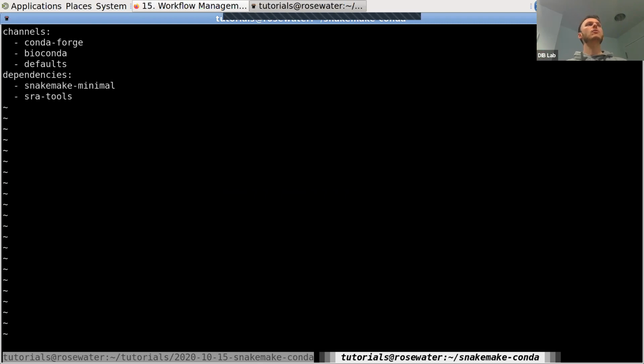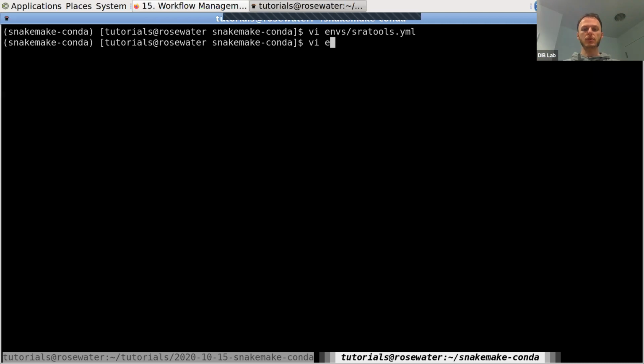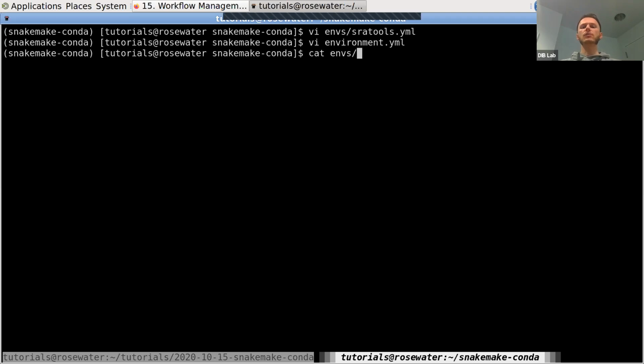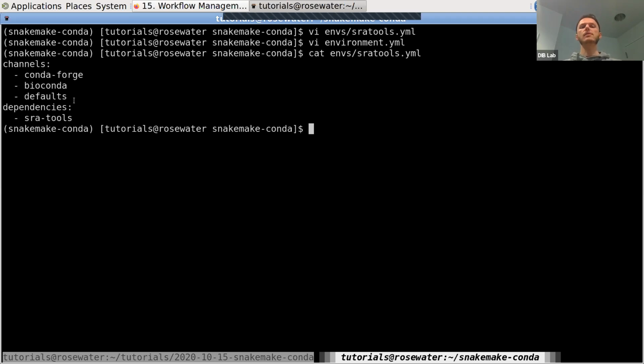So the thing that goes into an environment file is the channels that you're going to use. And because we are using bioconda to install software, this is the order that you need to put the channels to be able to install everything properly. And I actually need to remove SRA tools from the other one also. So my environment file is going to be fairly simple. It will only have SRA tools.